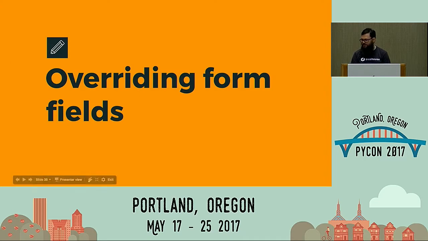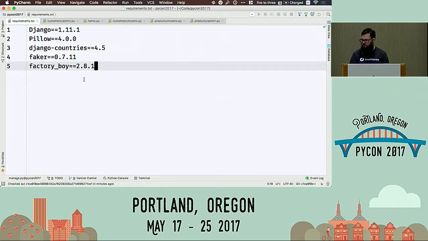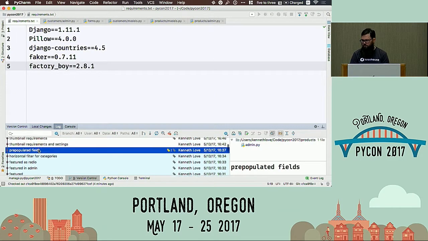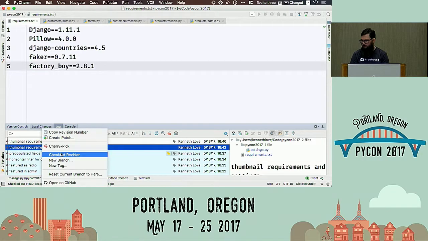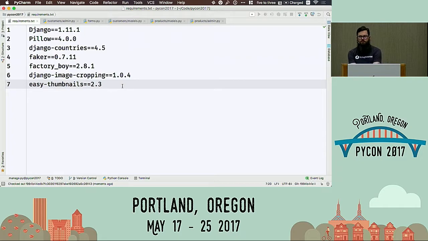So please go and install these two packages, Django Image Cropping and Easy Thumbnails. You can pip install both of those. And it's pretty much time for break, so break's probably about 15 minutes, 20, something like that. So we'll start back up at like 3:15, 3:20. I'll be loud, you'll hear me.